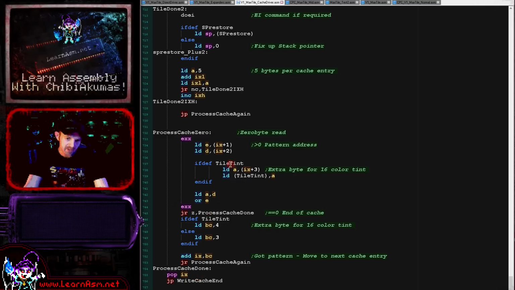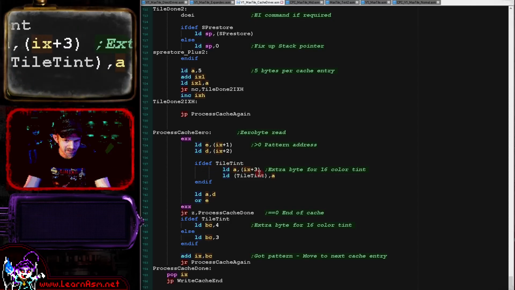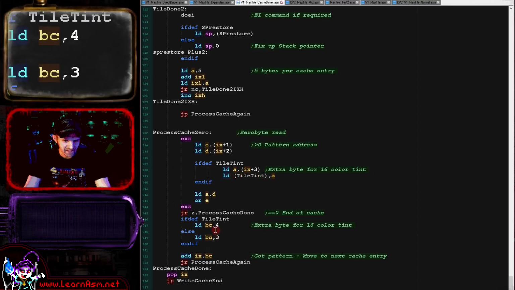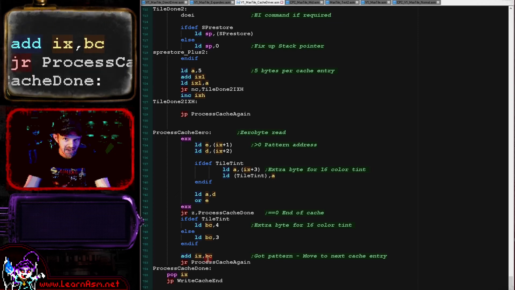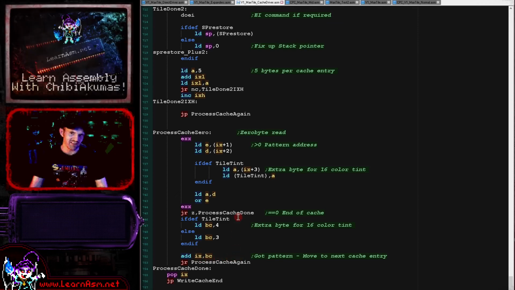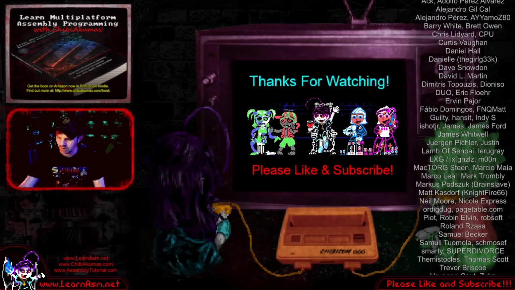But otherwise what we've got here is the new pattern address that we want to use for the remaining draws. So we're loading those into DE. If we are using a tint, we're loading that as well, and then we are basically moving along within the cache and continue processing, because as I say, if it's not a 000, this is just a pattern address that we're using for drawing the data. And that's how this works. It's a little bit complicated, but it works pretty well, and it does significantly reduce the flicker.